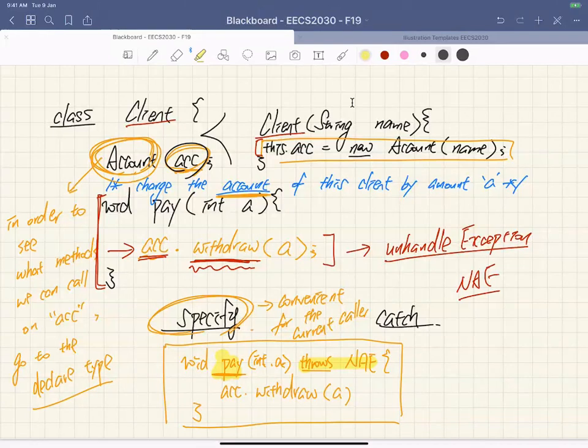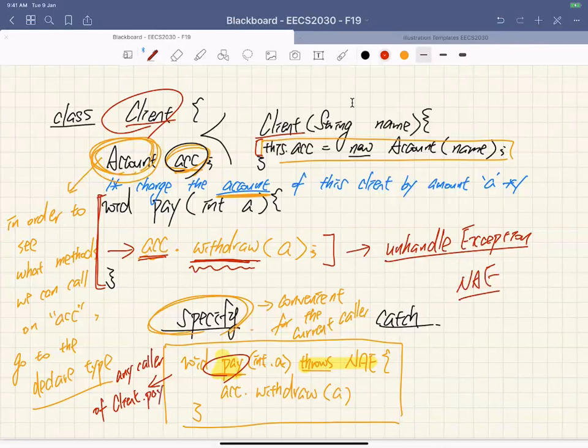Okay. What about a catch? Okay, let me just say one more thing. Okay, I will make a notes. So this means any caller of the clients. So we talk about the client class. Of clients dot, I'm just using dot, it's not a normal dot. I'm just trying to tell you what the caller is. Dot pay, any caller of this particular method must handle the NAE that's thrown. Okay?